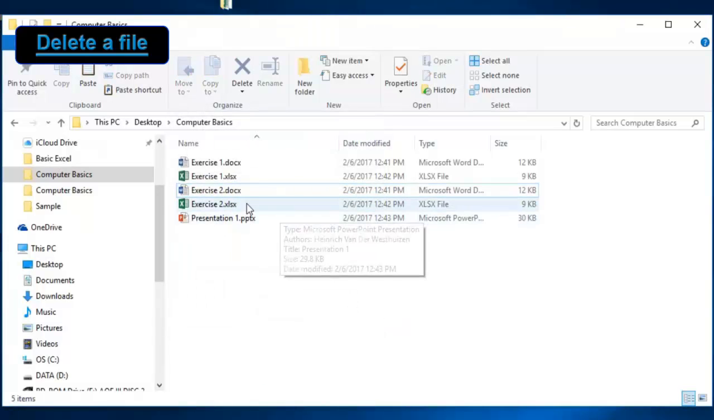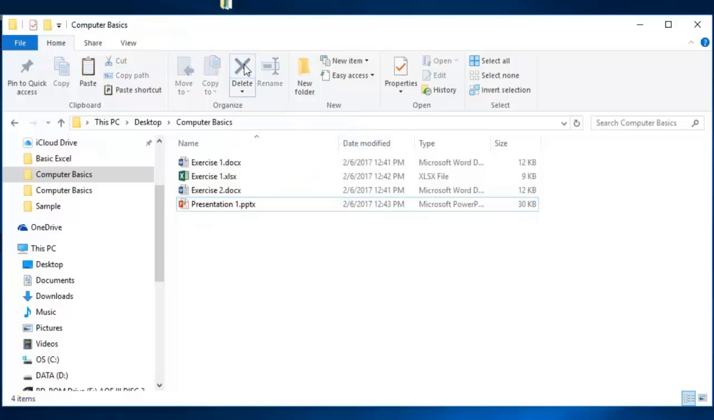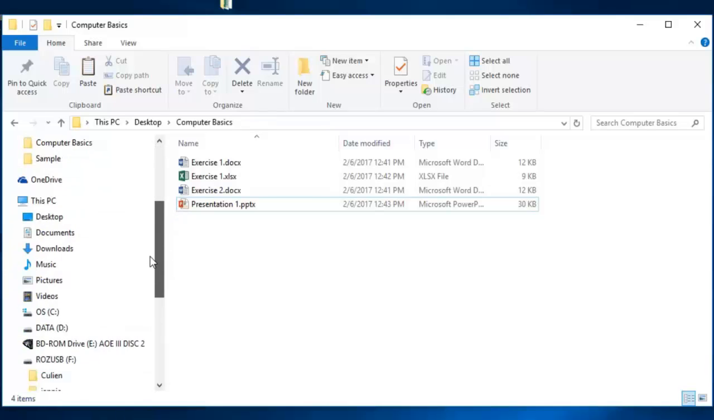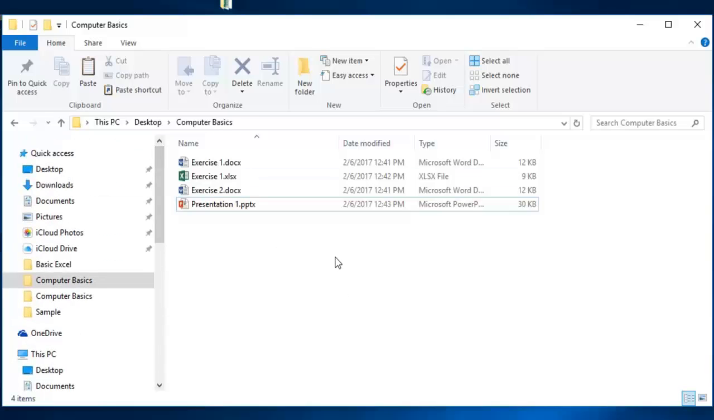How do we delete a file? Let's select a file. You can click on the Delete button and that will remove the file. I will show you on your desktop where that deleted file goes. It will sit in what we call the recycle bin. If you empty out of the recycle bin, it is then deleted, but you could restore it from the recycle bin if you did delete it by accident.